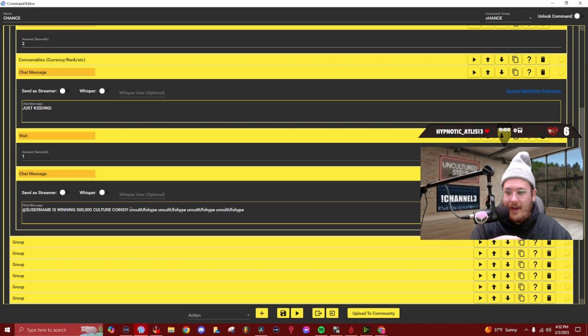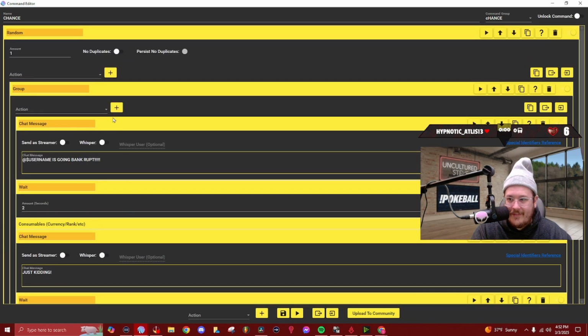I don't know if anybody has animated emotes on their Twitch, but you can actually type out that emote name. I believe it has to be your own emotes. I'm not totally sure, but if it doesn't work for you, make sure you have send as streamer selected. If you have a bot account set up in Mix It Up, make sure send as streamer is selected so it works. But yeah, that's how you can set up a little fun troll feature in your chance command.